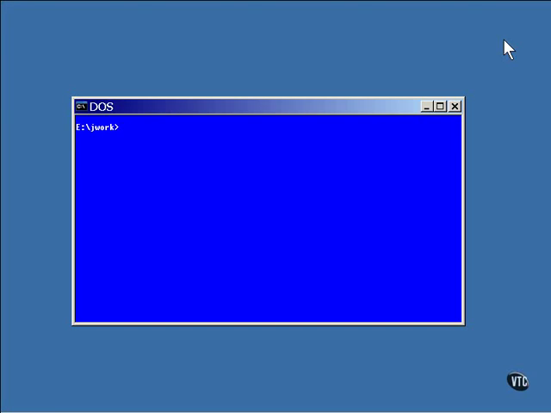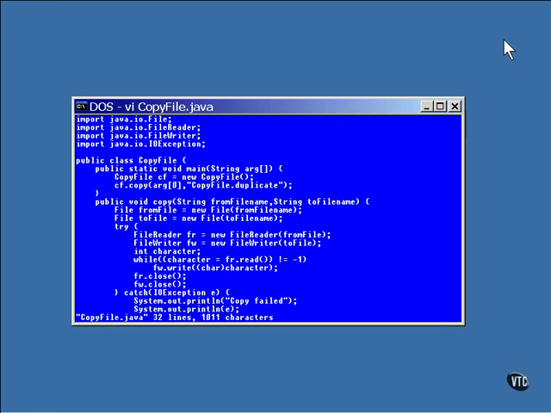This lesson is about techniques used to read from and write to files. Java provides some classes for doing these things. Here is a program that I showed you in a previous lesson. This program accepts the name of a file on the command line and copies that file to another named copyfile.duplicate.